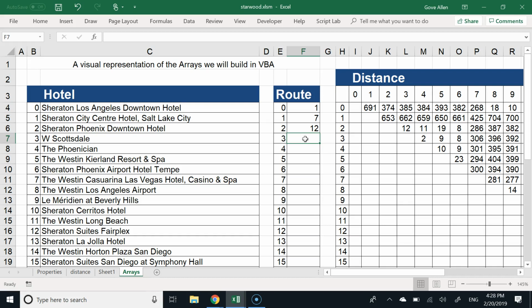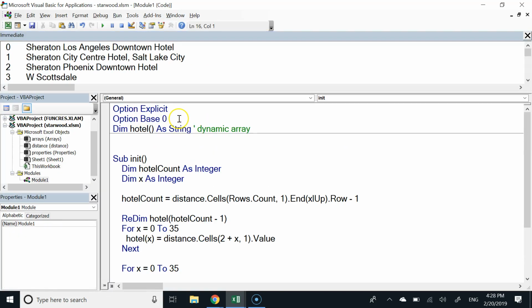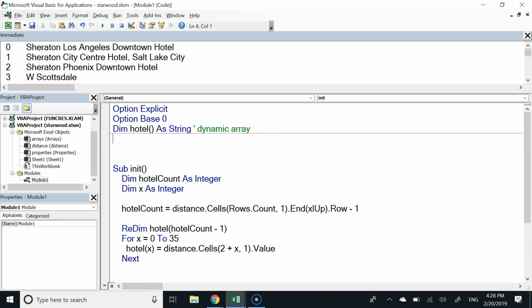When we want to print it out, no problem. We can say, look, you want to print out hotel number 1? Great. Go to the hotel array, pass the 1 into it, and it'll print out the name of the hotel. We have access to the name as well. Now, every array, so let's go ahead and declare that array up here. So we've got dim hotel as a string. Let's dim route as an integer.